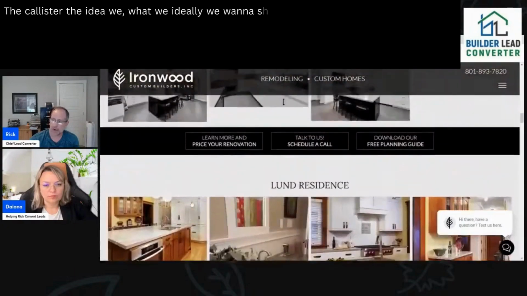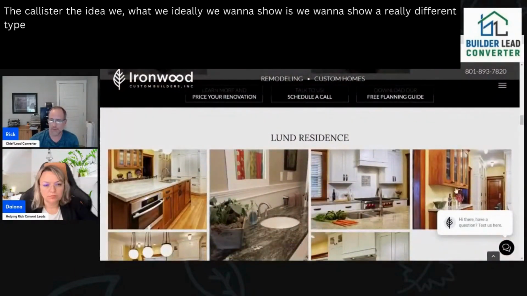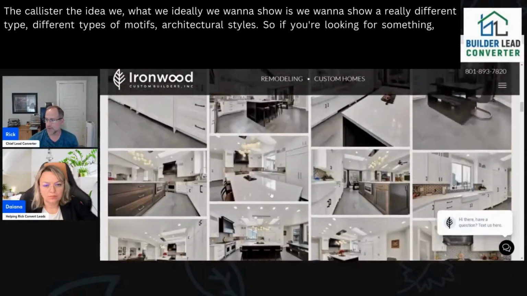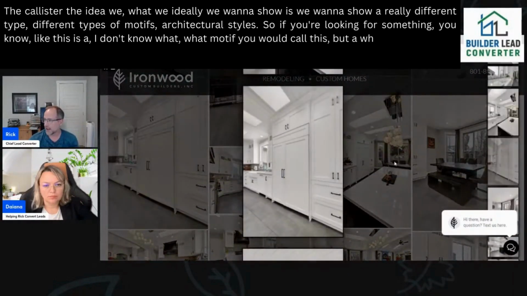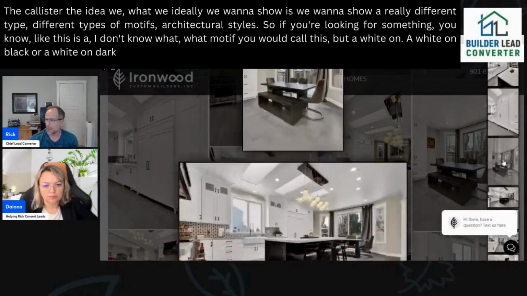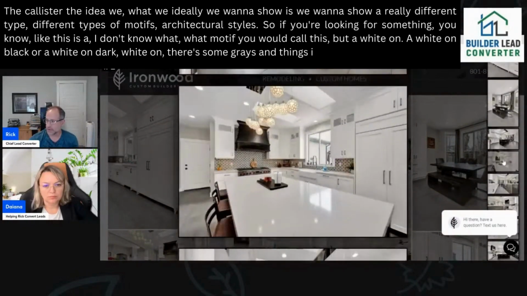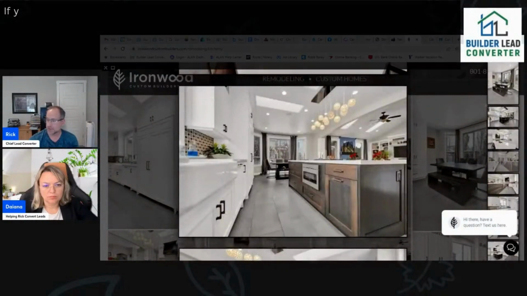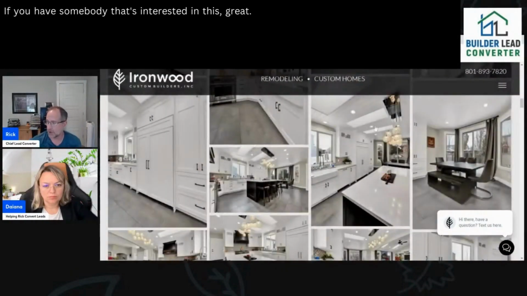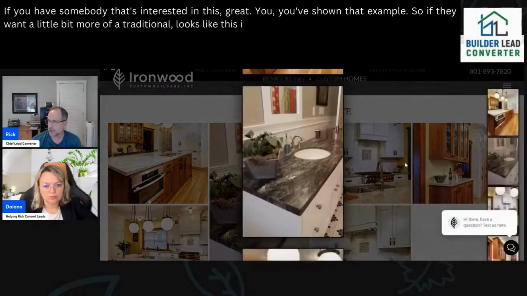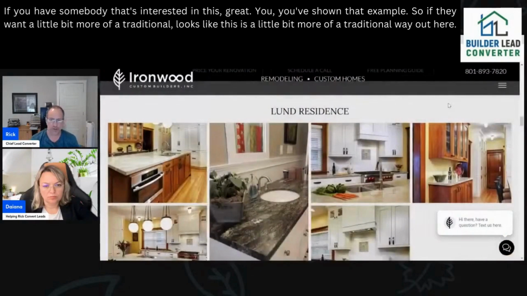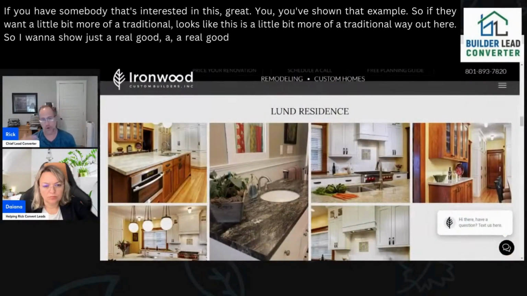Ideally, we want to show really different types of motifs or architectural styles. So if you're looking for something, like this, I don't know what motif you would call this, a white on black or a white on dark. There's some grays and things in here. Okay, if you have somebody that's interested in this, great, you've shown that example. If they want a little bit more of a traditional look, it looks like this is a little bit more of a traditional layout here. So you want to show just a real good mix for your case studies or on your project pages.